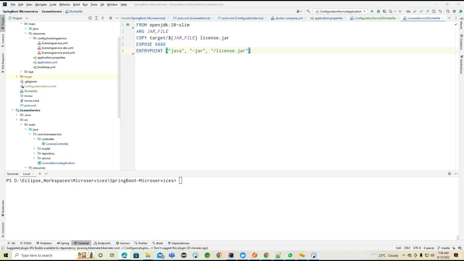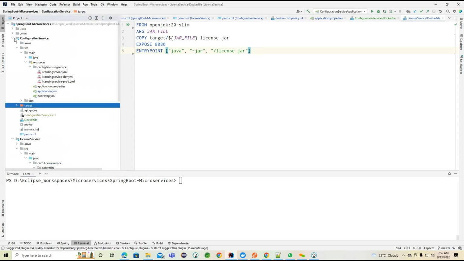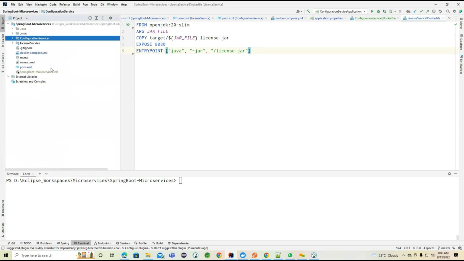We are going to create a load balancer which is provided by the Eureka server. So let's see how we can create this Eureka server. I'm going to close the configuration service as well as the license service. Now what can we identify here?